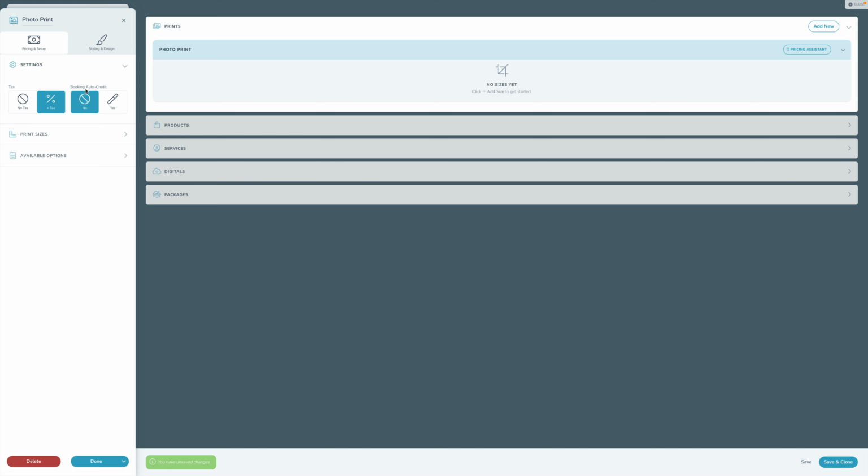My favorite way to use this is to keep this off for things like prints, but keep it on for things like products. The reason is that for prints, I want my clients to purchase those in a gallery. For products, however, if they've purchased a wedding album in a booking proposal, I would want them to let me know which images they want in that wedding album before I design it for them. So I like to have it on for products, but off for prints. But we'll leave it off in here for now.